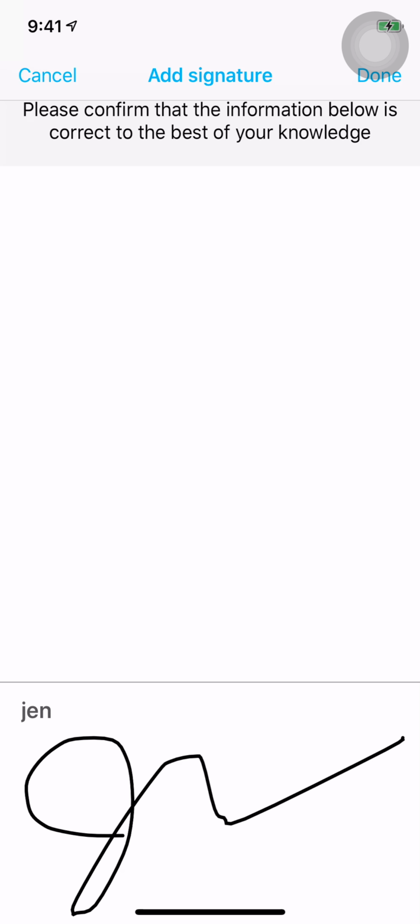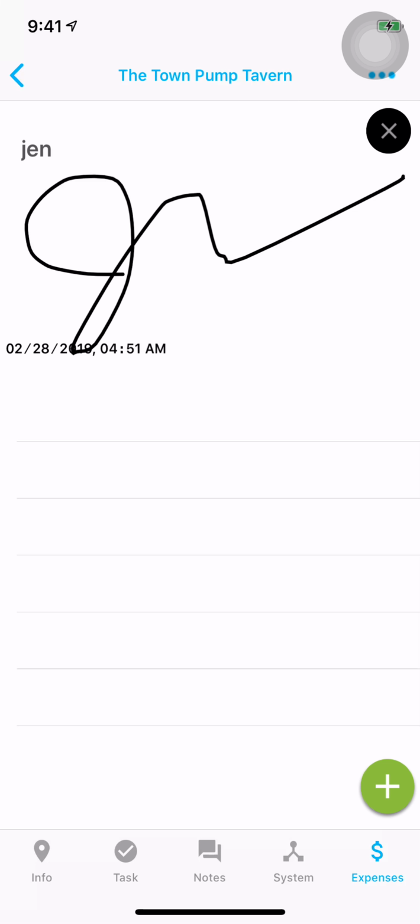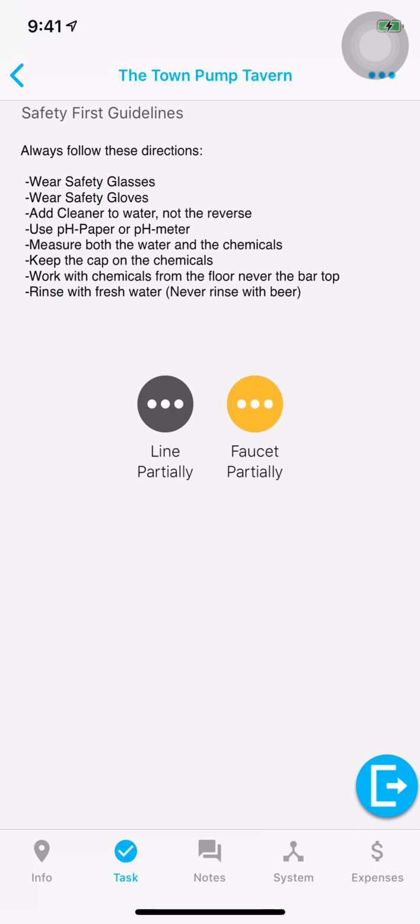So here I will sign at the bottom. Up at the top right, I click done. I will see that signature pop up again, date and time stamped. I will then put my phone away because I filled out all the steps that I need on DraftLine. Then, once I have loaded up everything on my vehicle and I'm ready to go, that's when I'll go to the tasks page and check out.